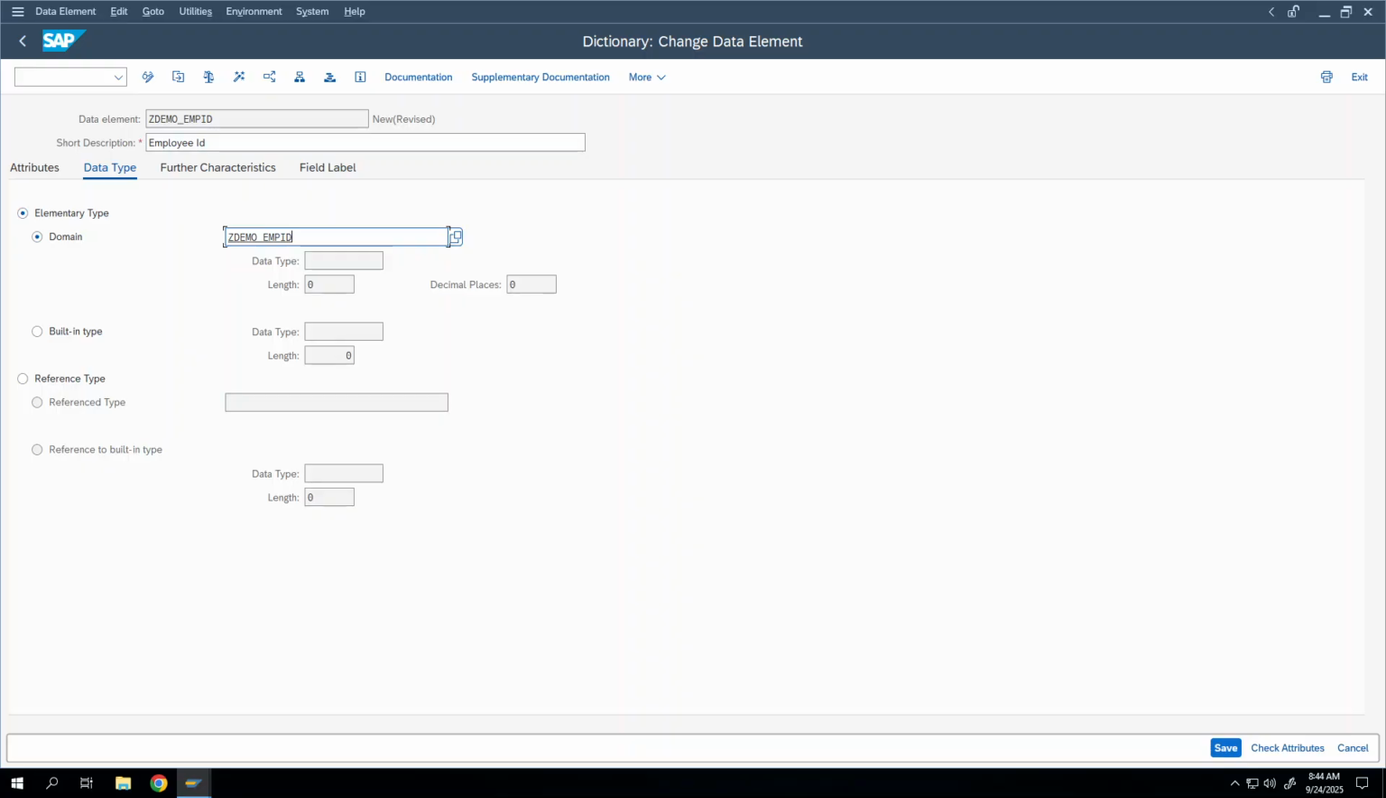Can we create a data element without domain? Yes, technically we can create. That's a very important interview question. Then they'll ask, why do we need to create a domain? Because without domain, we cannot reuse the technical properties, and we cannot apply case sensitive, output length, conversions, value ranges and fixed values.